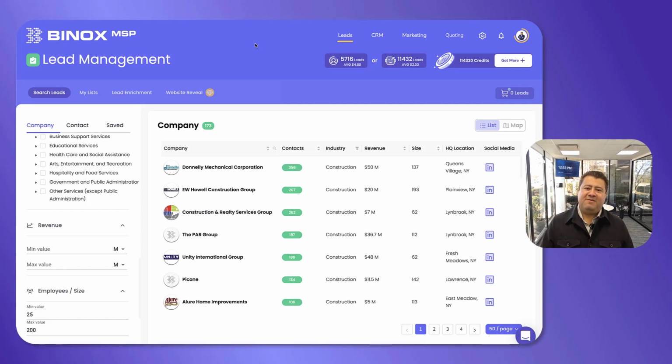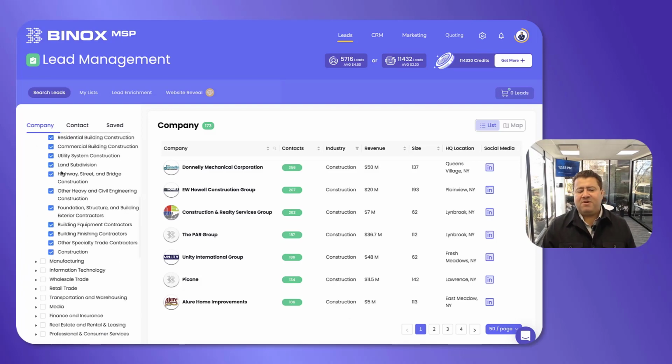What you see here is a basic search. We're looking by companies, but in Binox you can search by contacts too. The reason you would do that is because there are instances like co-managed IT deals where you may want to go after the CTO. You're probably looking for the security officer. So searching by contact will be more specific.